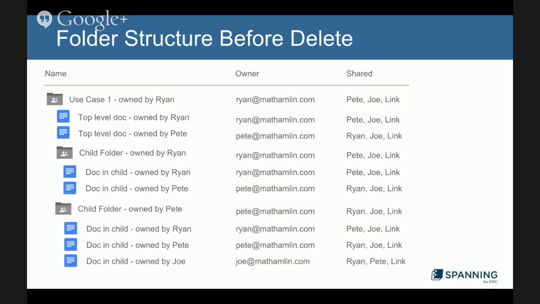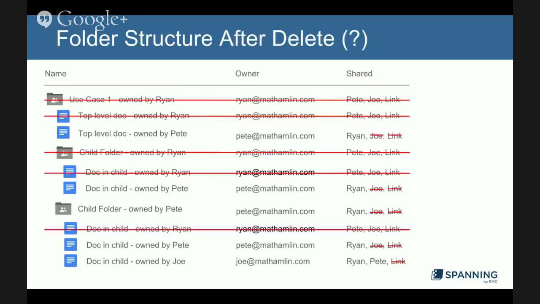We've got two folders underneath the primary folder. One's owned by Ryan, so he's got use case 1 and child folder, and then another one's owned by Pete. And inside that folder, we have content owned by Ryan, Pete, and Joe. So again, just trying to lay out how we see it. When we talk to customers, they've got similar scenarios, and I'm sure that you have something similar in your environment as well. What I'm going to do for this use case is delete that top folder, use case 1. We'll go through this in just a second.